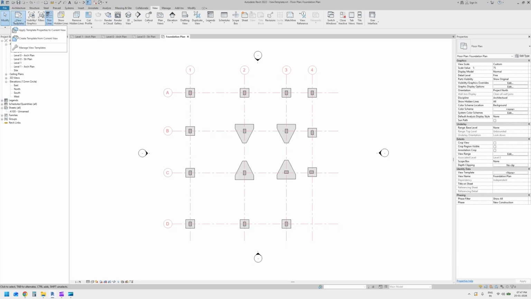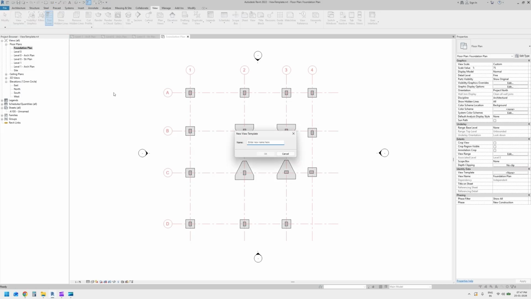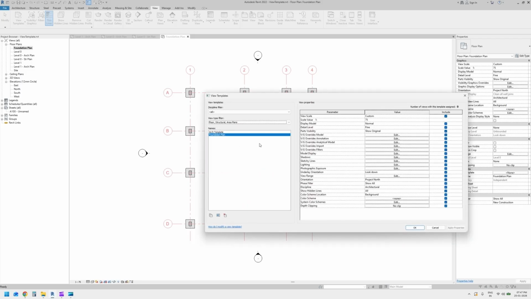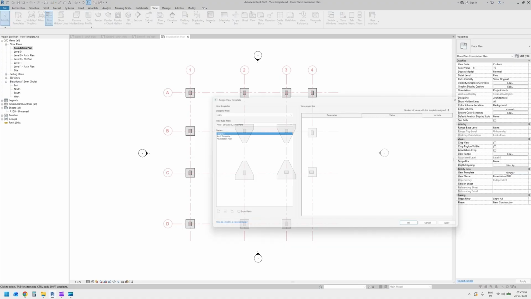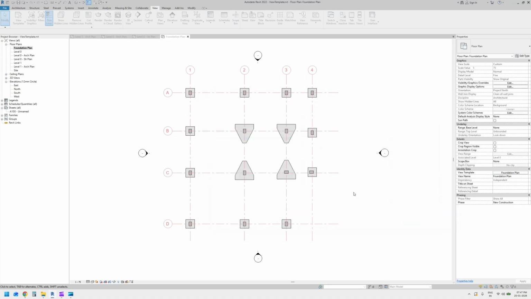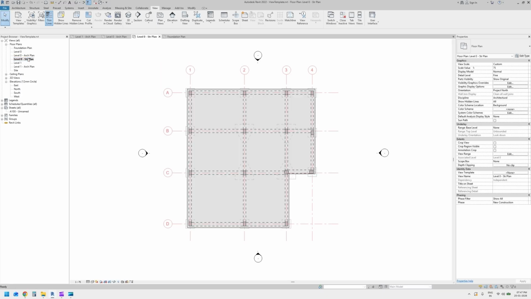So I'll go to view template. I'll create template based on current plan, and I'll call it foundation plan. So now I have just created the template based on this layout, but this layout is still without the template, but settings are same because the template was created based on this. So I'll apply the foundation plan template, and now I'll go to structural plan.